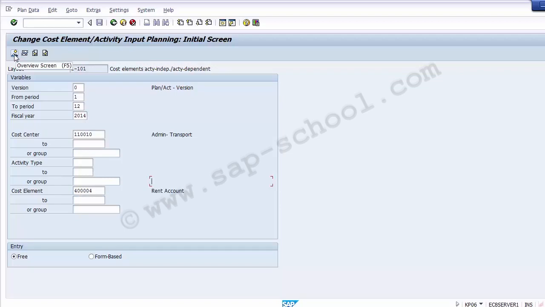Once you click on the overview screen, it will take you to the next screen. Okay, it says the cost center is not supported in all the periods, because this particular cost center was created in the month of December. So it will allow us from the 10th period to the 12th period. So we can now go for an overview.